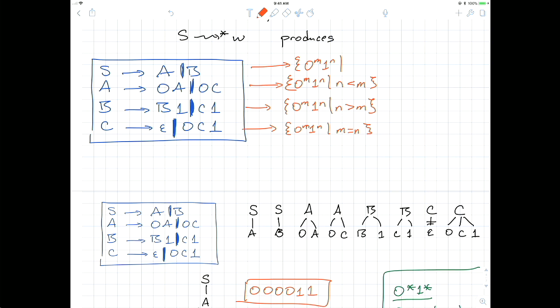No, well, it's true that one of them is not 0, but S can't generate the string 0, 1. They're not equal.